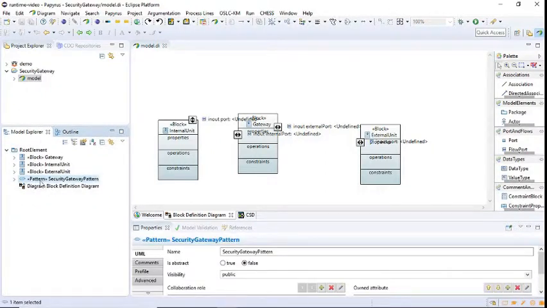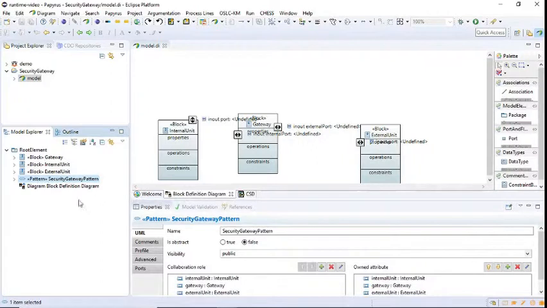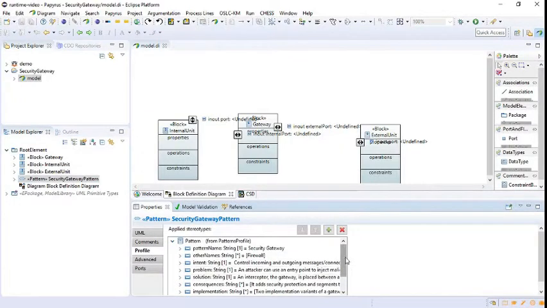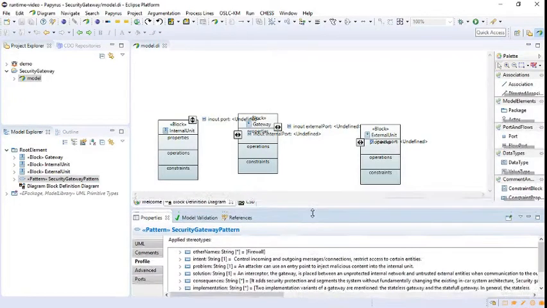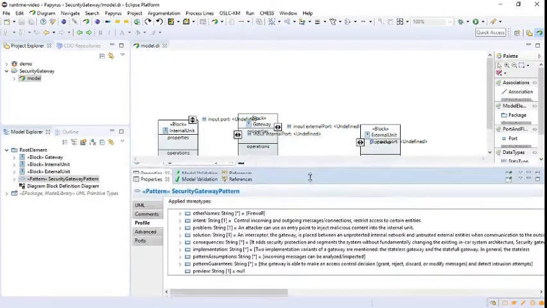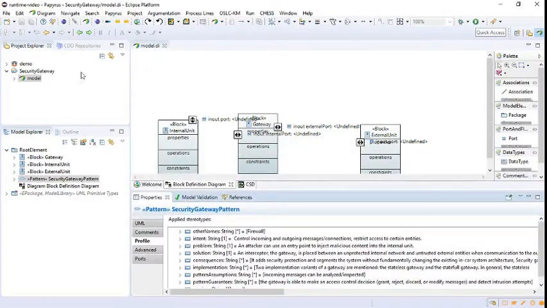Here you can see it in the model explorer, and the collaboration is stereotyped as a pattern with the pattern stereotype, which comes with a set of properties. And okay, I can show you through a given example how to create a pattern.